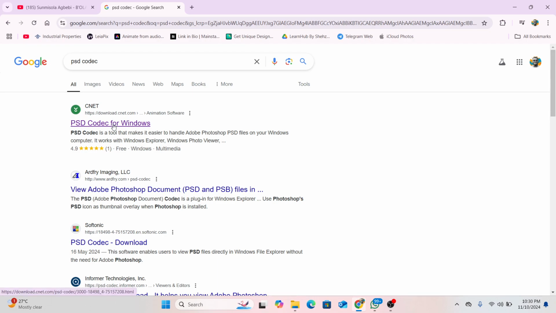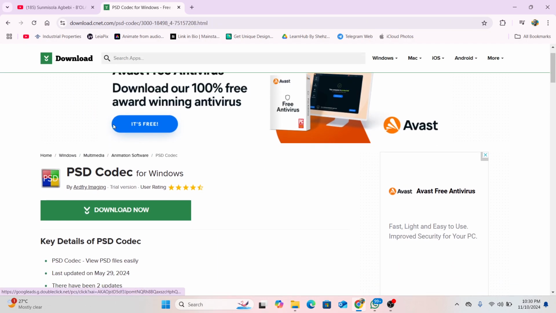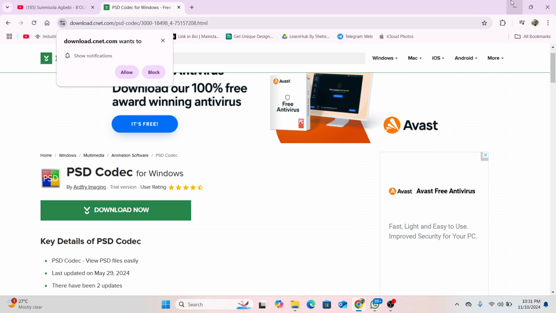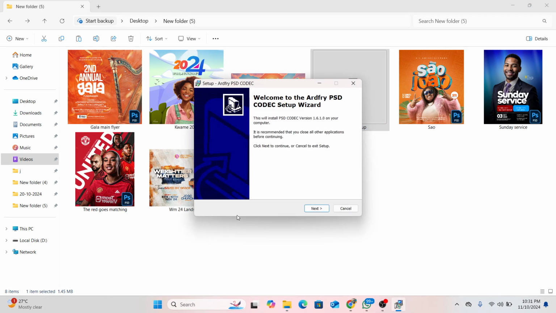And then when you search for it, you choose this particular one, the first one. So after it's finished loading, you choose this green download box here. You just click on it and then you download it. I've actually downloaded it already, so this is how the file looks like. So you just have to click on it and then just select yes. It's just the normal installation process that we go through.